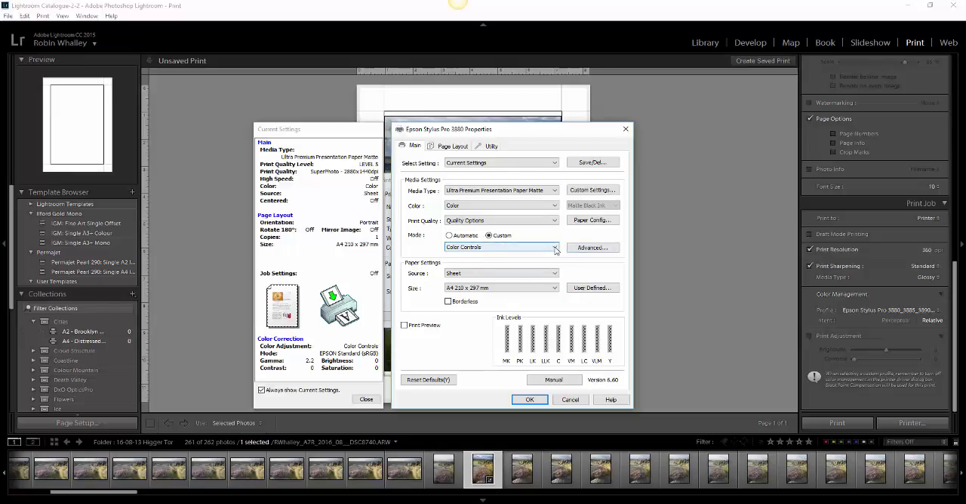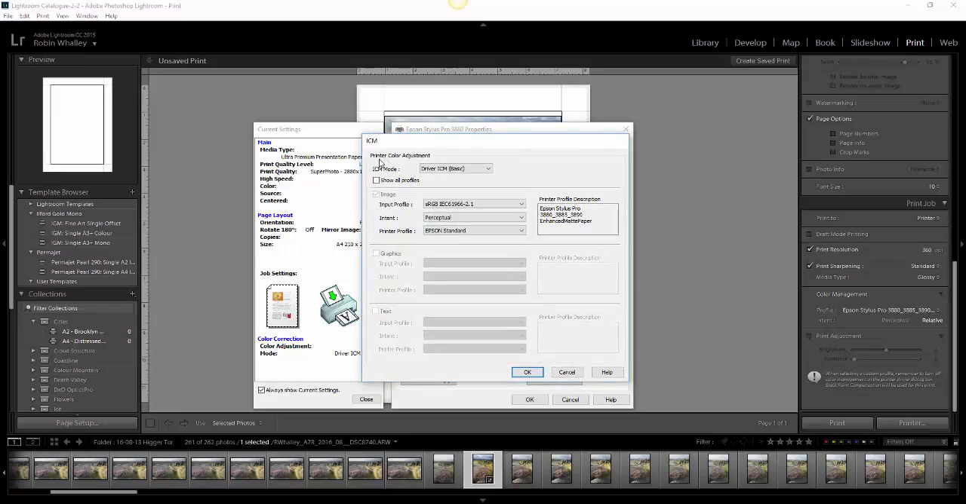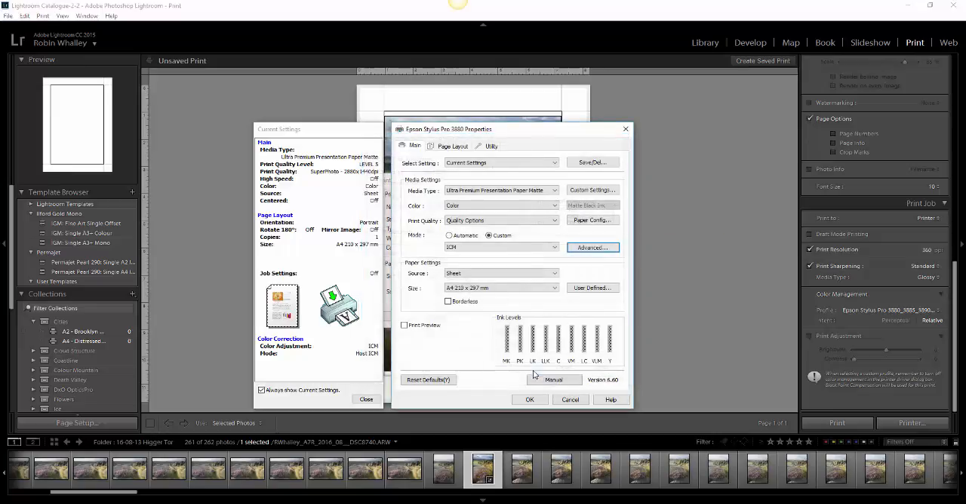So what we'll do here is we will select the ICM option, which is for color management, and we'll then select the advanced option here. And what that allows me to do is set the print color adjustment. And here I'm going to select host ICM. Now host ICM is actually telling the print driver that Lightroom, the host, is managing the color for this print. So by doing this, we turn off all further adjustment in the print driver.